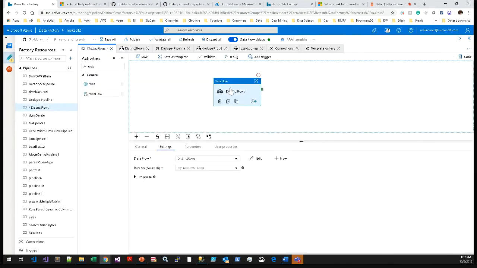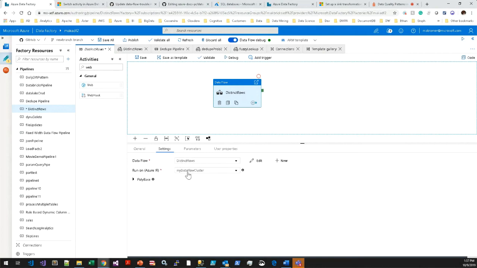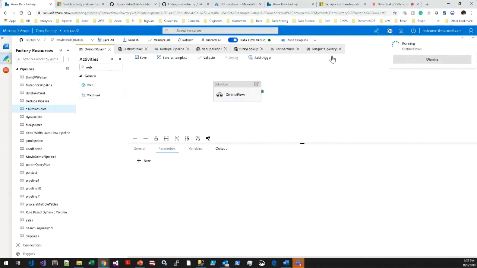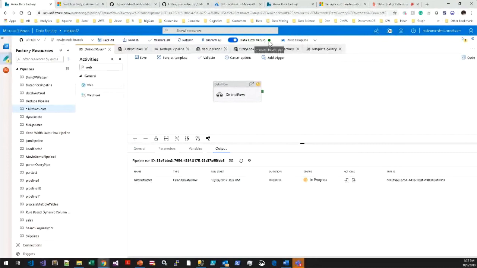So in my pipeline, I am calling my distinct rows against my cluster, and I can go ahead and debug it. So click the debug button, and this will actually use the cluster that is opened already and started already, that's warmed for the debug cluster. So this will take 1 to 2 minutes, I think, to execute this.